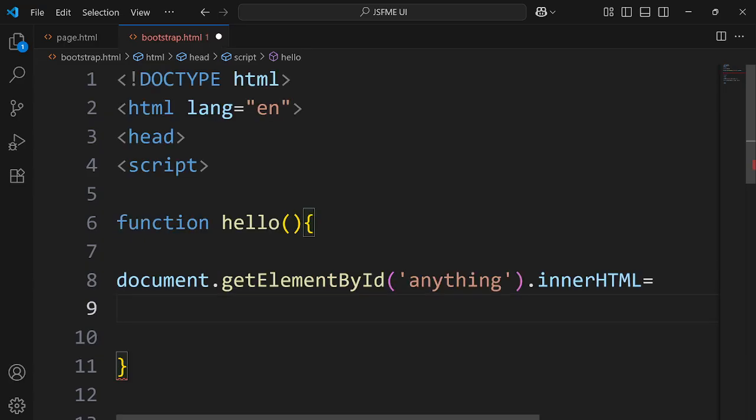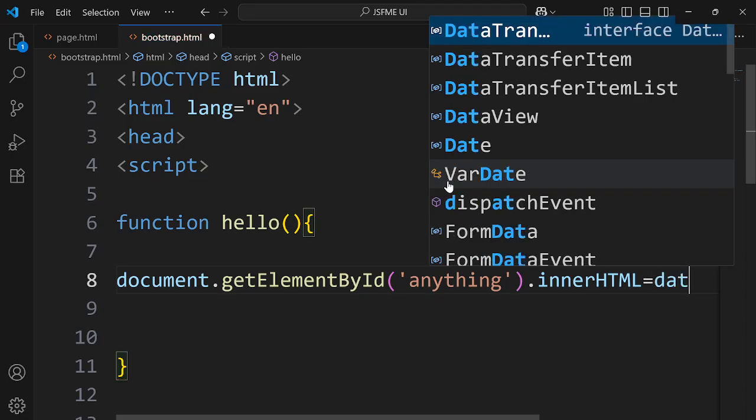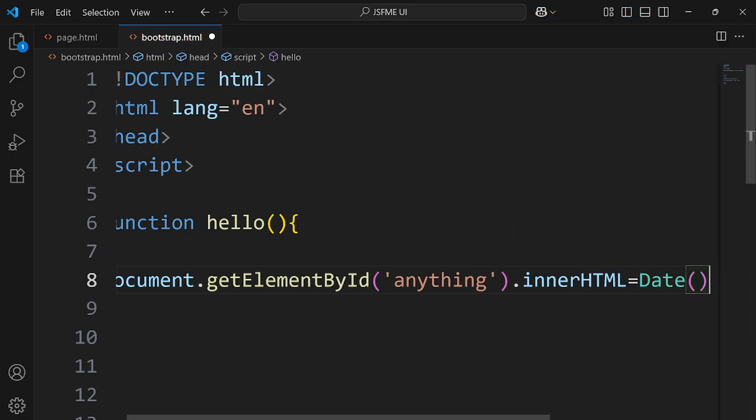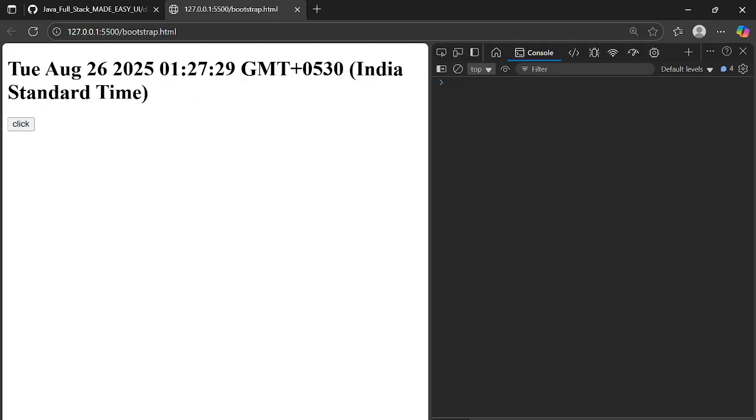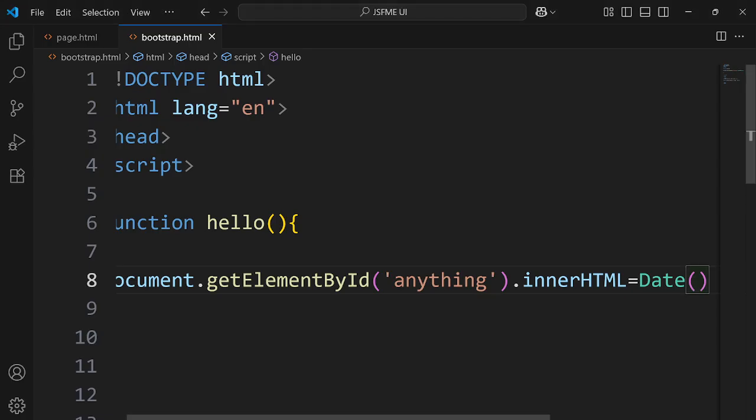We'll simply say get element by ID, and in our HTML it should display the date. Let's save it and see that. So on click of this, we get the current date and time. Okay, so that way we can make use of the built-in functions that are available in JavaScript. It's not just a function, it's actually an object, and I'm calling that particular object. It can also be called with new Date. So that way we can make use of JavaScript.